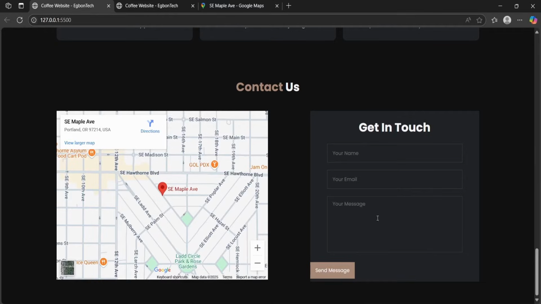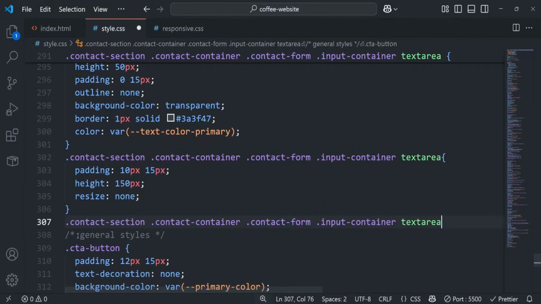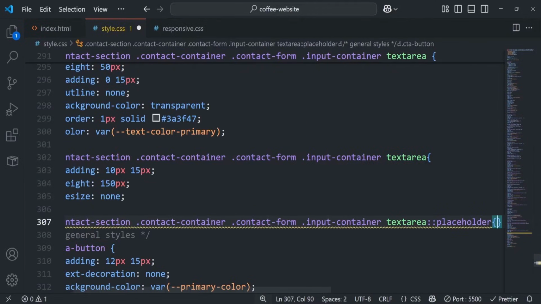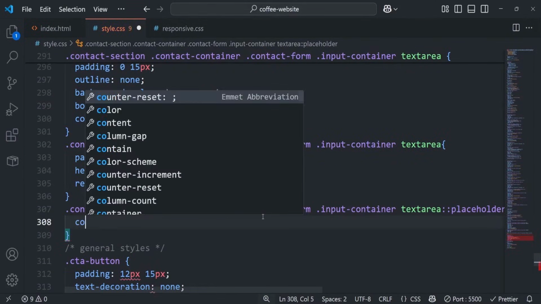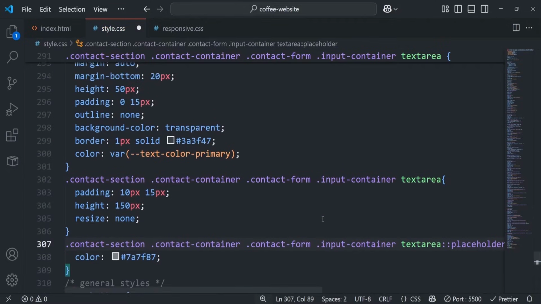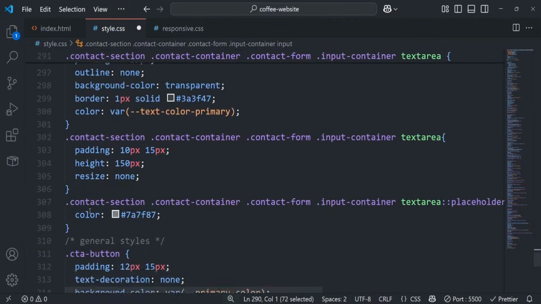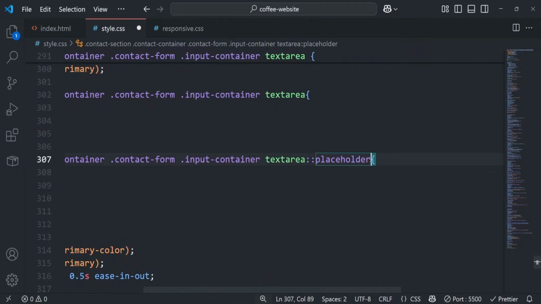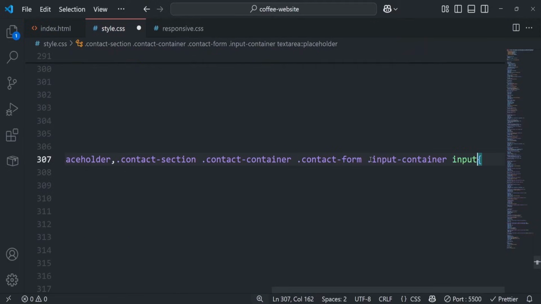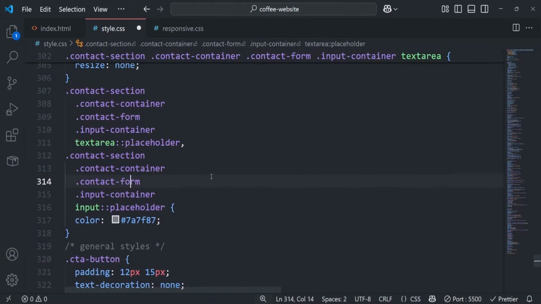So lastly, I'll just add styles to the placeholders, okay? So I'll copy this. I'll paste that down here. I'll say colon, the placeholder. I want the placeholder to have a color of this hex color right here. I also have to add this text to our input. So I'll just copy this. Add a comma. I'll paste that right here. Then I'm going to say for the placeholder for the input. Now just format the document. That way they are going to share the styles, okay?